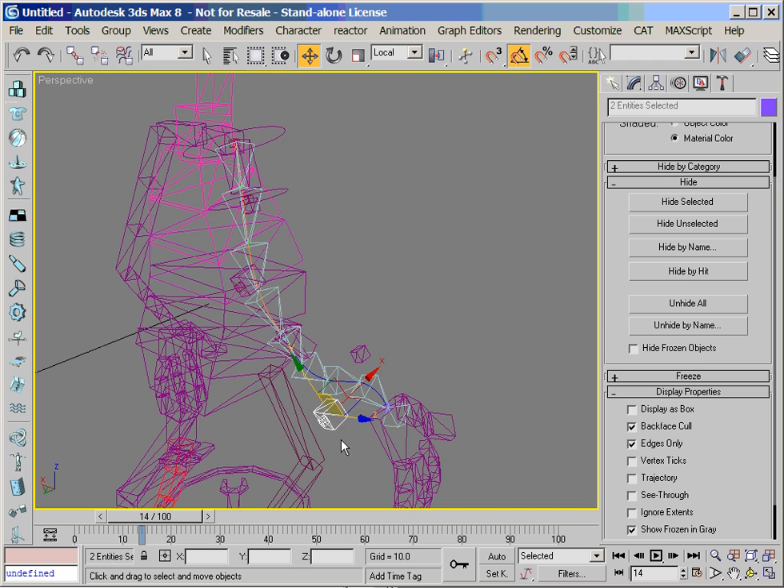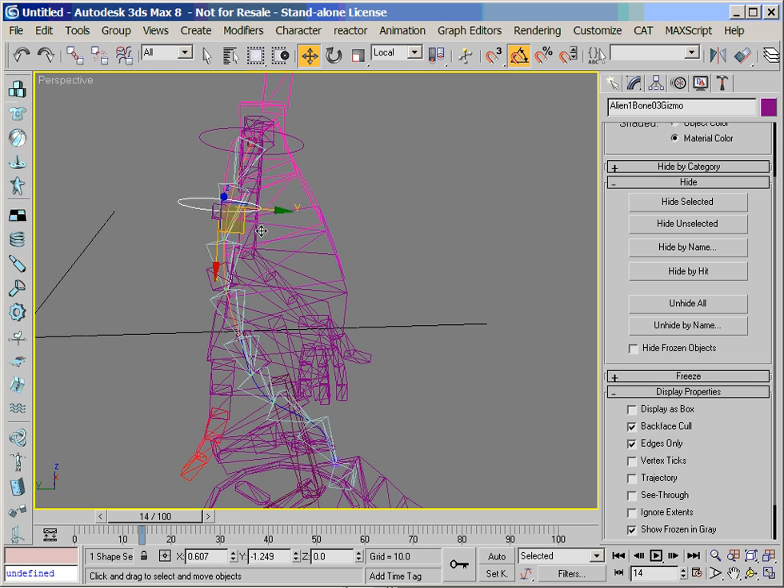I'm going to take the character out of setup pose, come down here, create an IK target, select the IK target, and we're going to put the arm into IK just so we can move things around. And you can see the system's very responsive, and we have a lot of control.